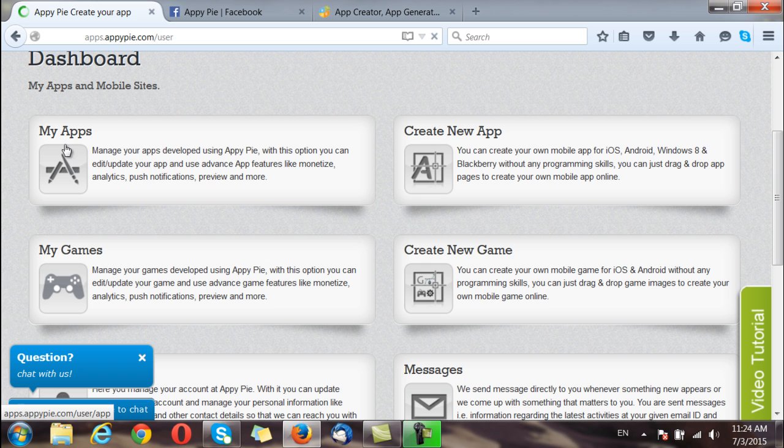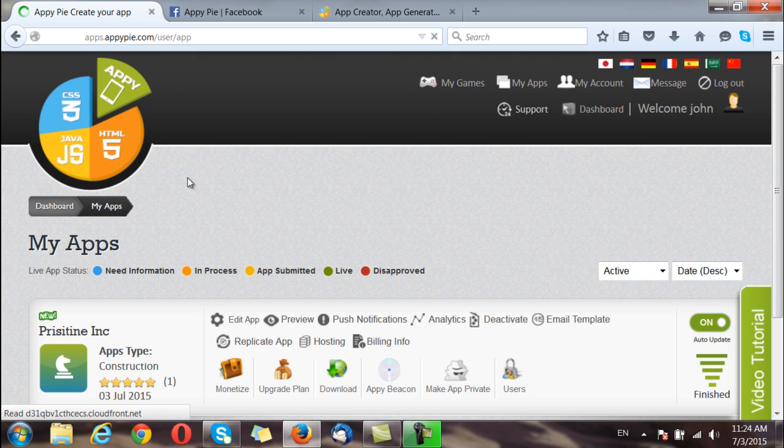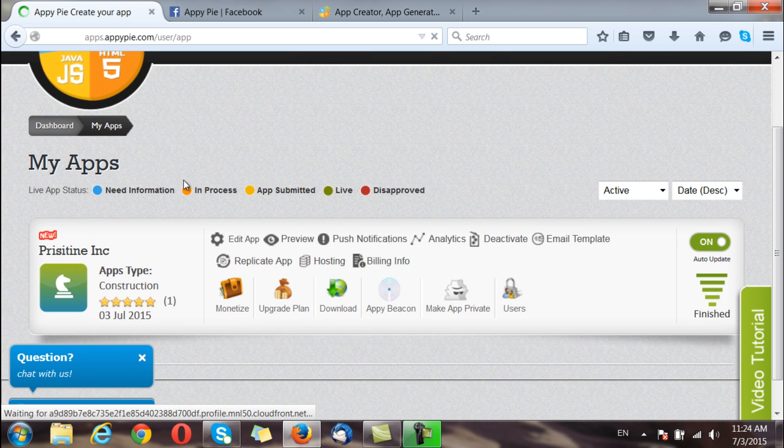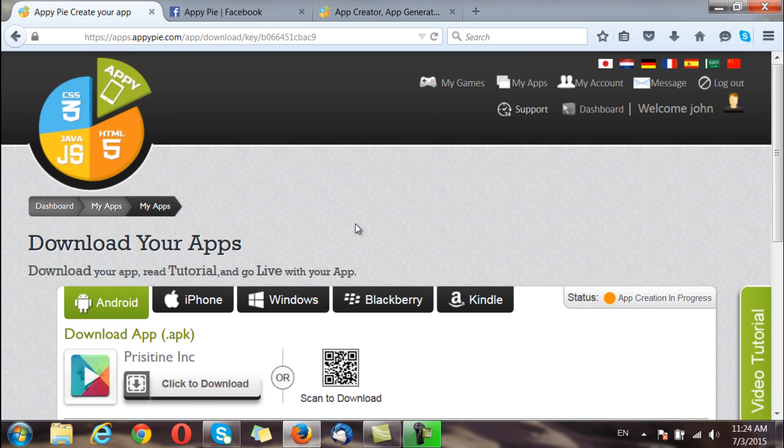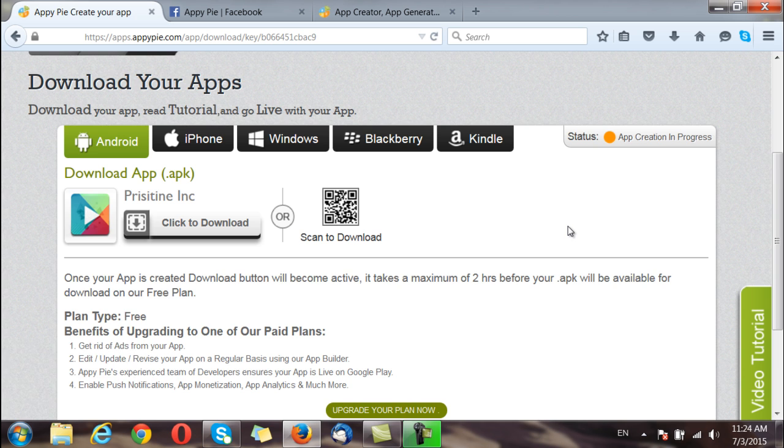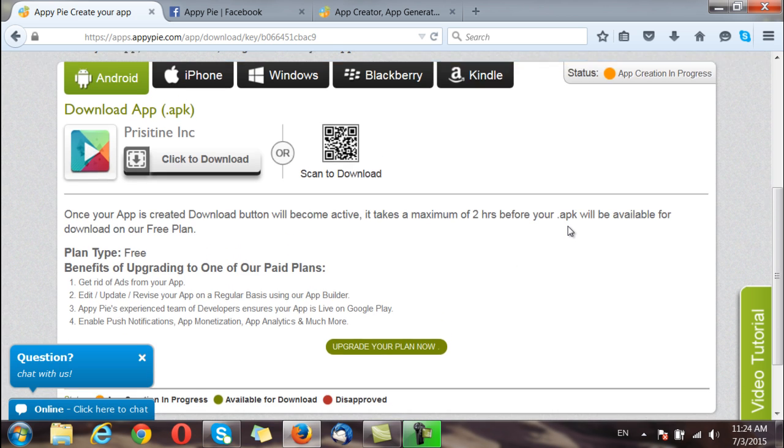I can go to the My Apps function here. And I can download my app from here. I can decide the platform that I want to download on. And well, my app is ready for use.